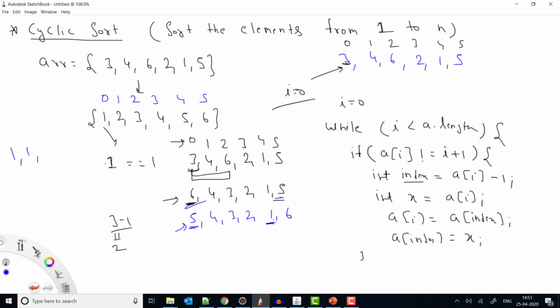And why are we swapping with this one? We are swapping with this one because we know the exact position of this 5 is here. We know the value is 5, so the index will be 4, right? So we are swapping it with the 4th index, and then 1 will be here. After swapping it will be something like this, 5, 6. So again an operation we have done.